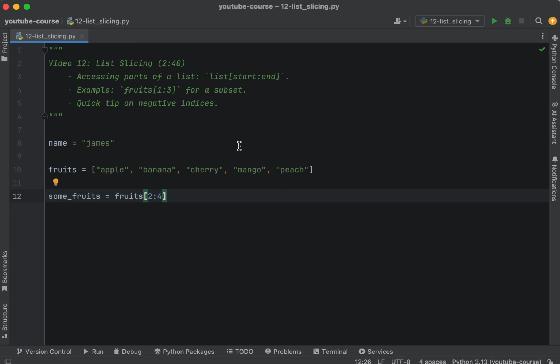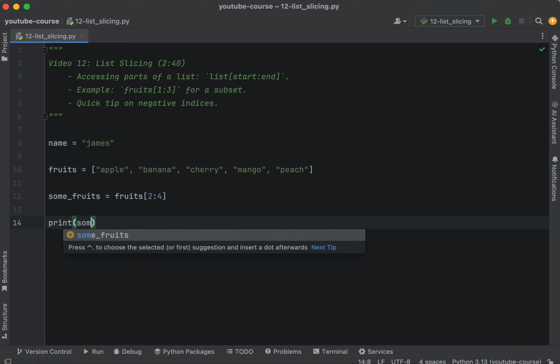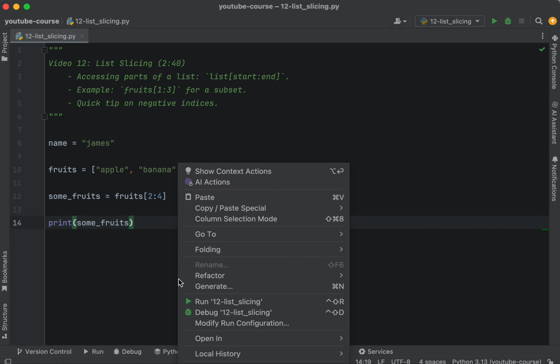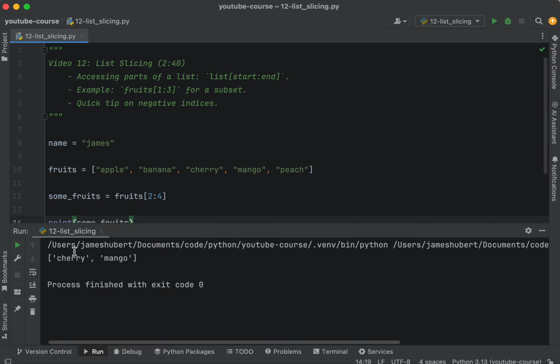So this should just give us, it's going to start at the second index and end at the fourth index, meaning it prints the second and third, or it'll store the second and third index in a new subset. So this is called a slice. So let's print some fruits. This is our slice, and it's just cherry and mango like we thought.